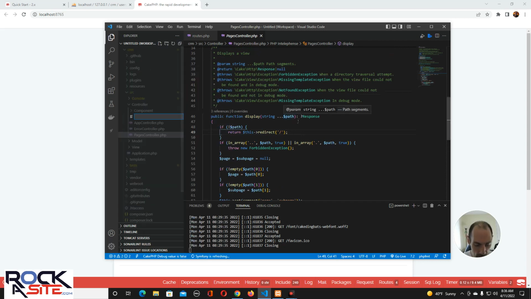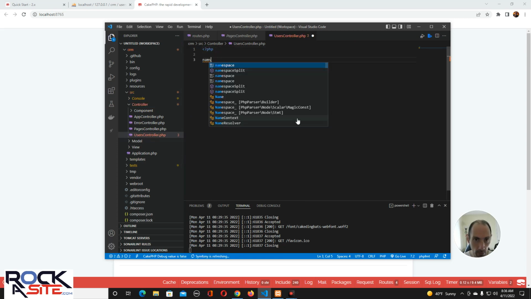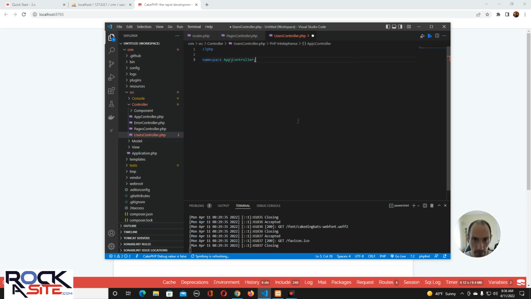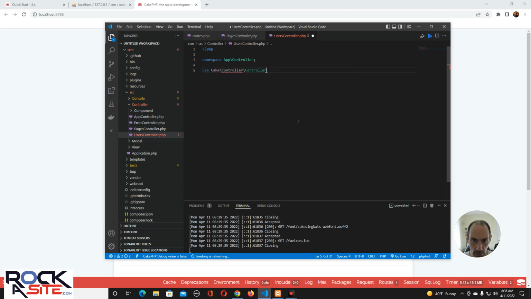So we're going to make a users controller, and we have to call it UsersController, and we have to make sure it's capital, and we have to do the namespace. Namespace just basically says where we're looking. App controller. And then we have to use Cake controller. Was it controller? Yeah, controller. Actually, wait, is it app controller? No, wait, was it? Hold on.